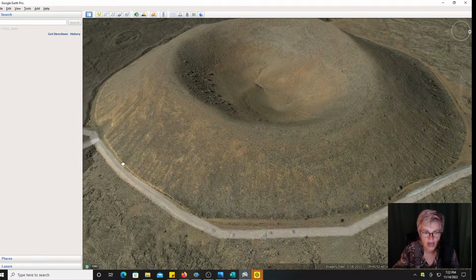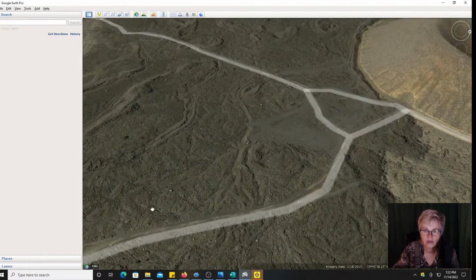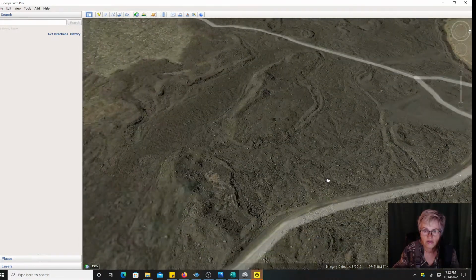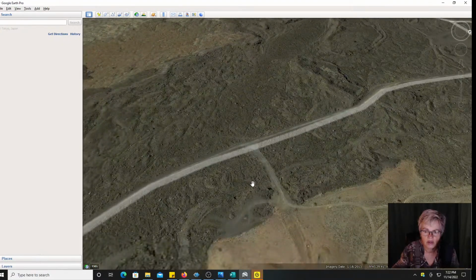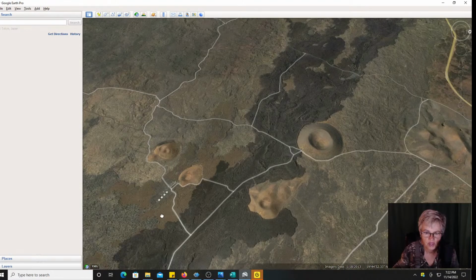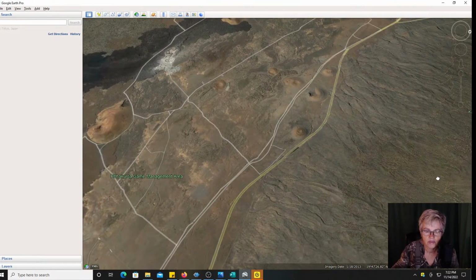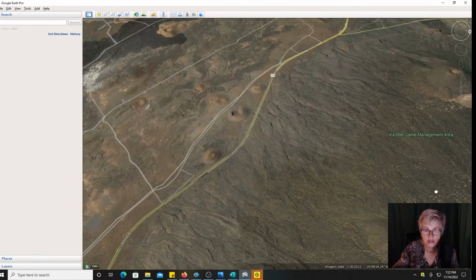Look, a massive volcano. And I think you probably wouldn't be able to go all over the place around here, but that looks really neat. The Kakaloa game management area.